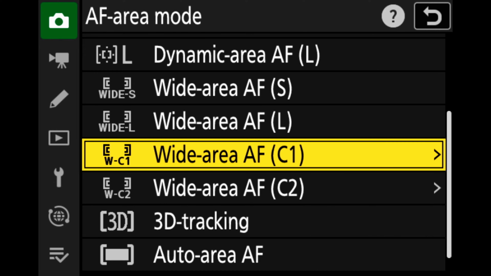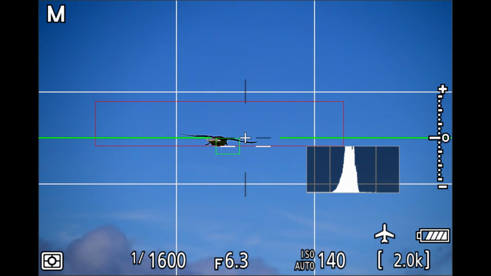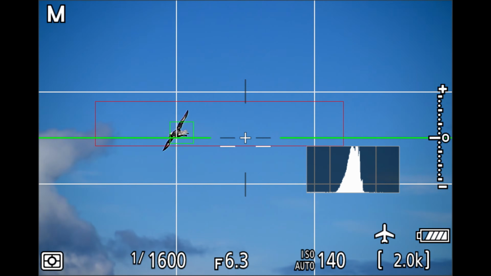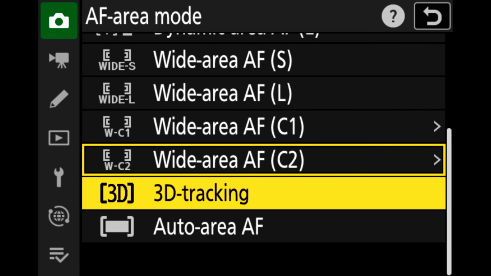On the Z9 here, I'm using the new custom features, so C1 or C2, I have a block programmed in so I can track a bird in flight across the frame. I'm also using the 3D tracking mode as well.